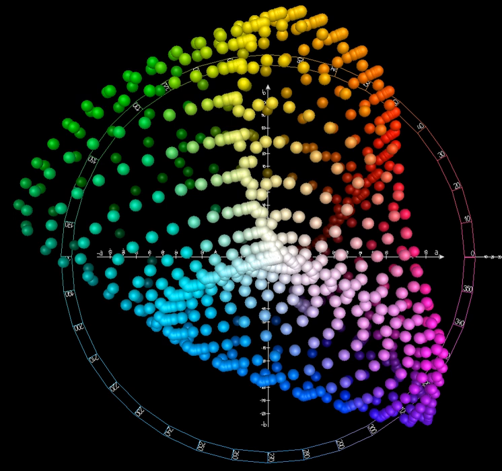See also: color theory, opponent color theory, HSL and HSV, RGB color model, CMYK color model, CIECAM02, HCL color space.